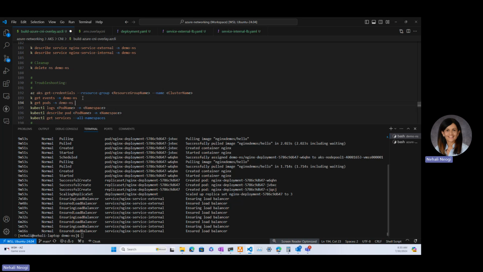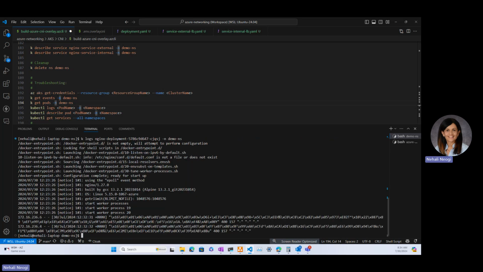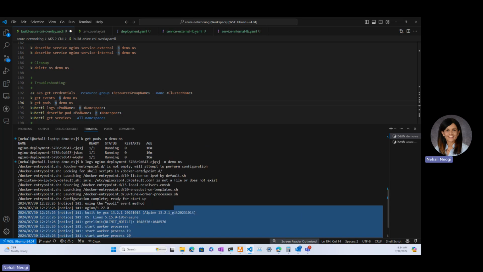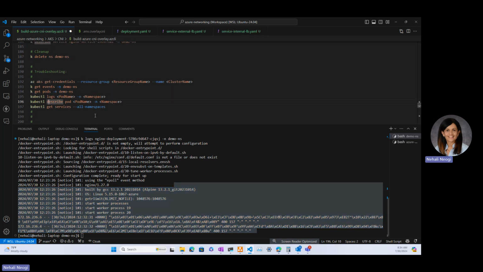So let's do that. First, let's get a list of the pods, and then we'll run this klogs command against this pod. Let's pick one pod here. And we'll specify -n demo. And if for whatever reason the container is not running, you can see the logs on the container. Very useful command. And we did the describe command before, and we did the get services command before.